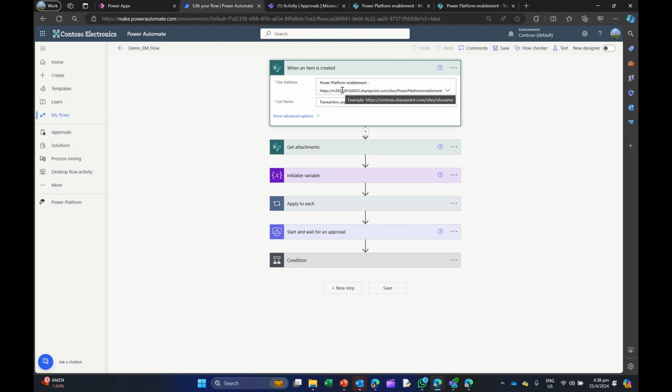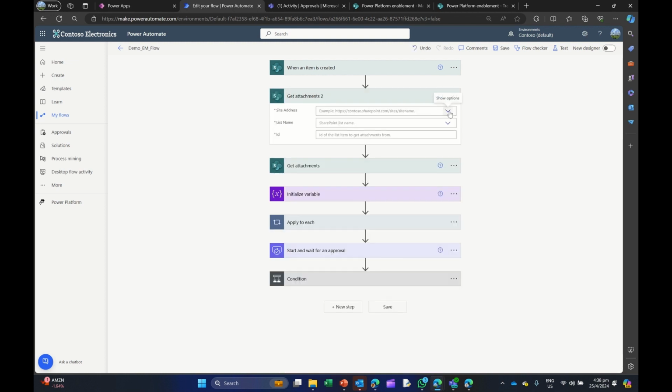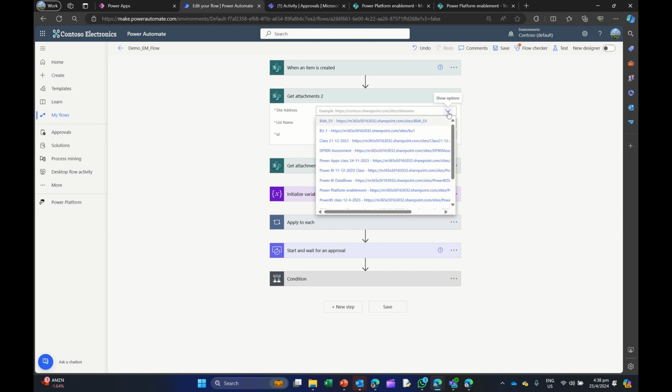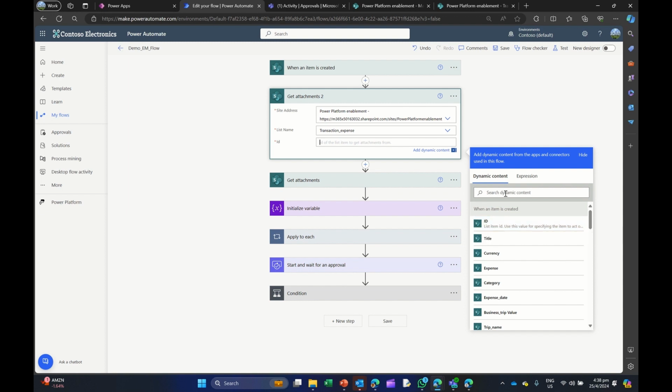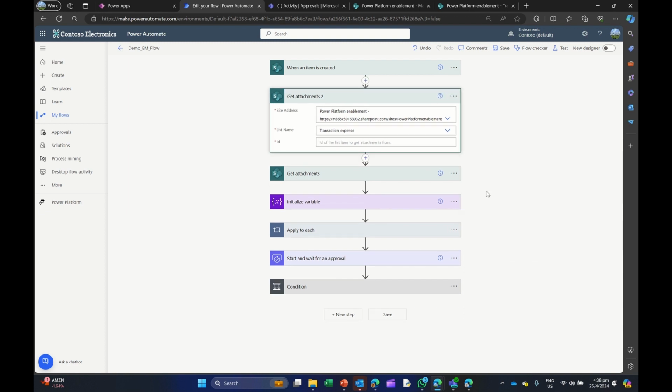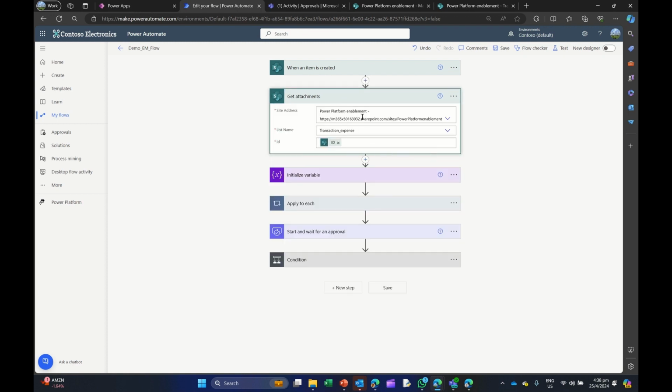Now, once this is created, what I do is I go in here and add an action and say get attachments, right? So here it is, the action, and then it asks me for my SharePoint list, which is the enablement list, the site. And then I select my transaction expense, and right here there is an ID that I could pick. I'm just going to delete this because I've already done it. And then if I open this up, exactly the same thing, right? You've got a site, you've got the list name, and you've got the ID.